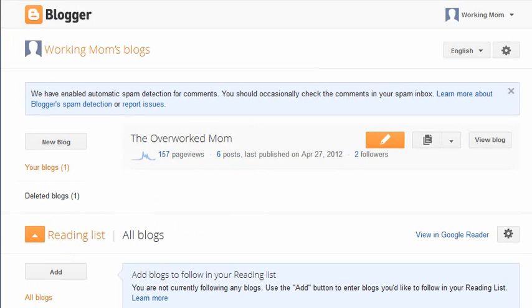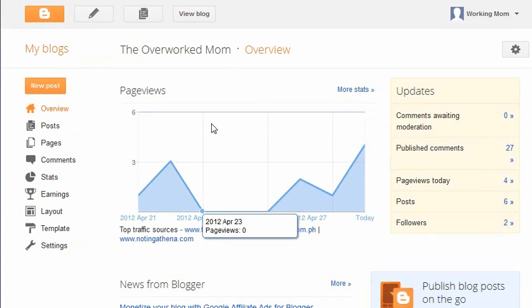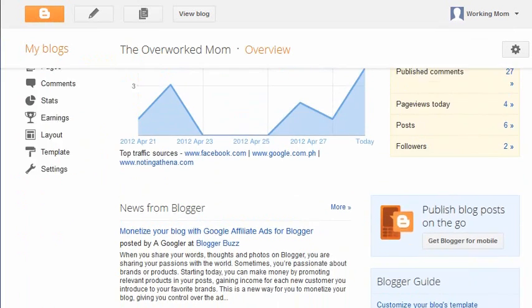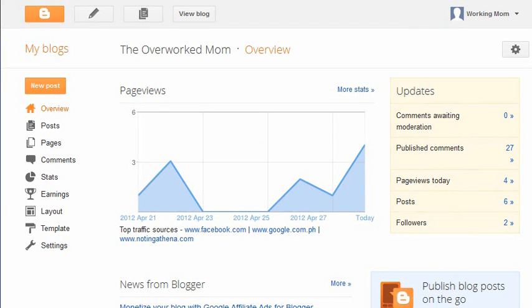After logging in from blogger.com, you'll be taken to this section here, where all of your existing blogs should be listed. I only have one blog here, so let's go ahead and click on that. The first thing you'll see is an overview of your page views and news from Blogger, as well as several helpful Blogger guide articles here. This is a fairly new blog, so there's little to see here.